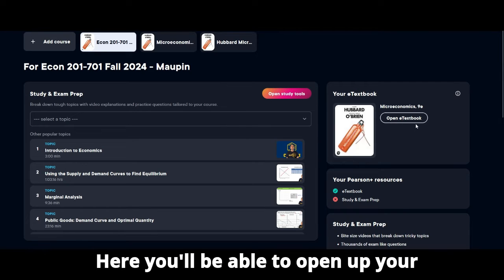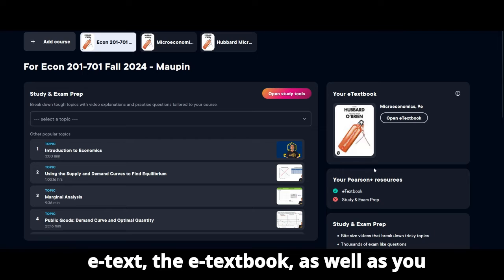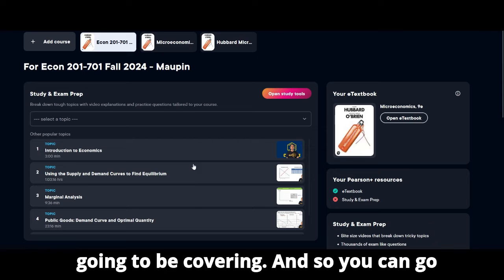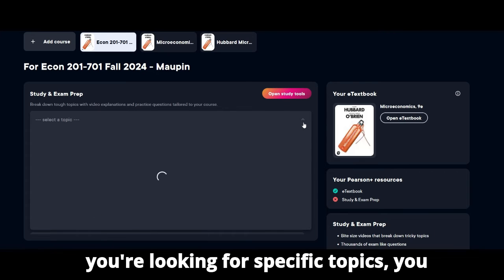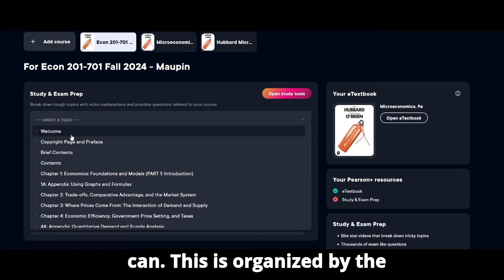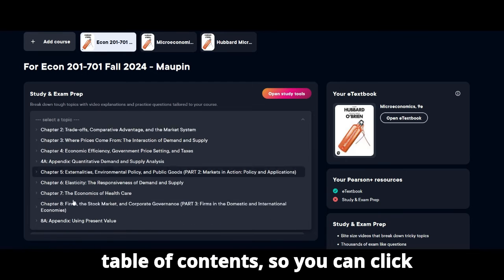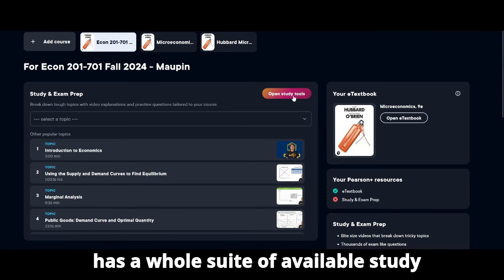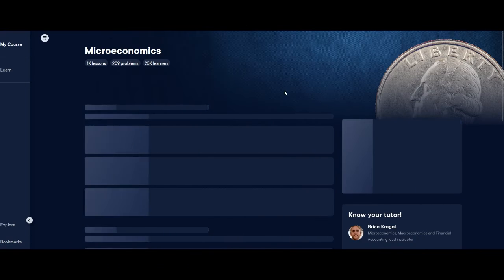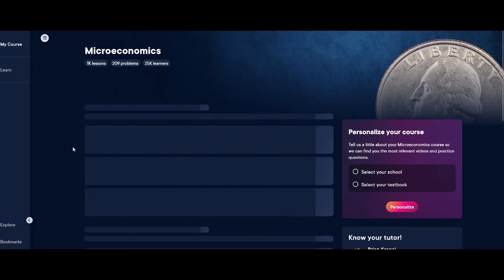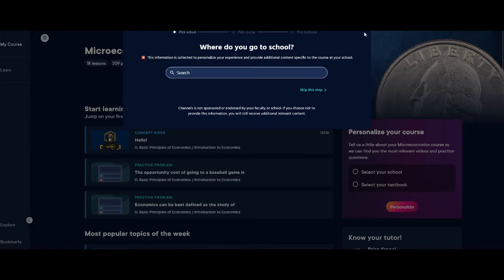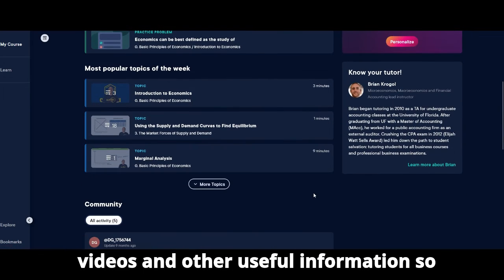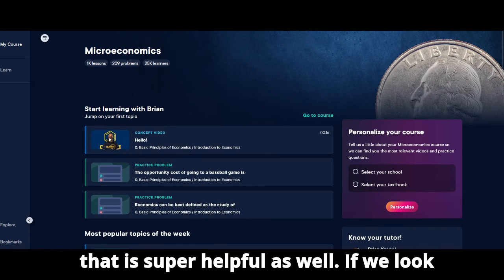Here, you'll be able to open up the e-textbook, as well as you can see the different topics that we're going to be covering. And so you can go through the topics one at a time. If you're looking for specific topics, this is organized by the table of contents, so you can click through directly to whatever topic you want to look at. It has a whole suite of available study tools that can help you as you go as well. We'll have lots of videos and other useful information. So that is super helpful as well.